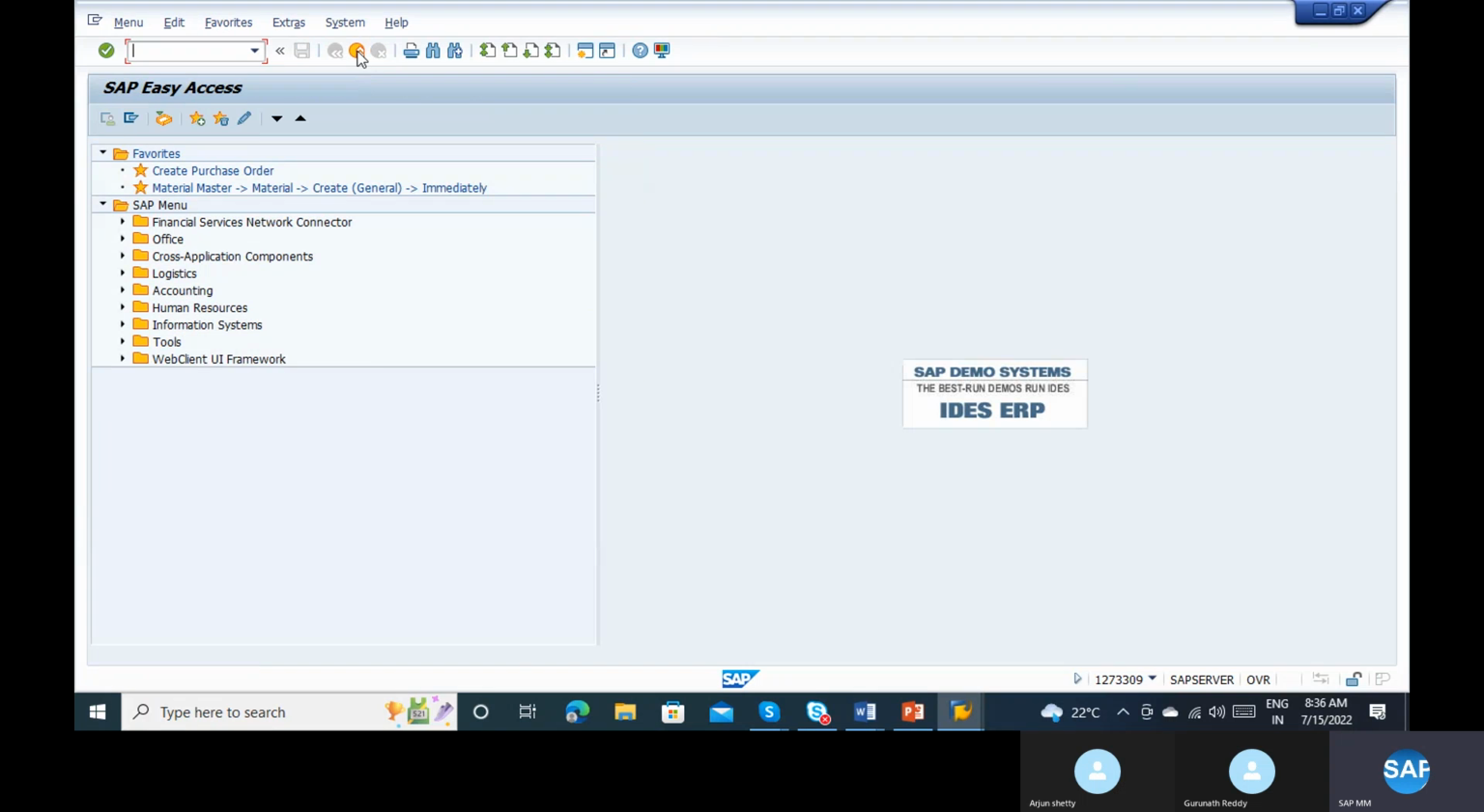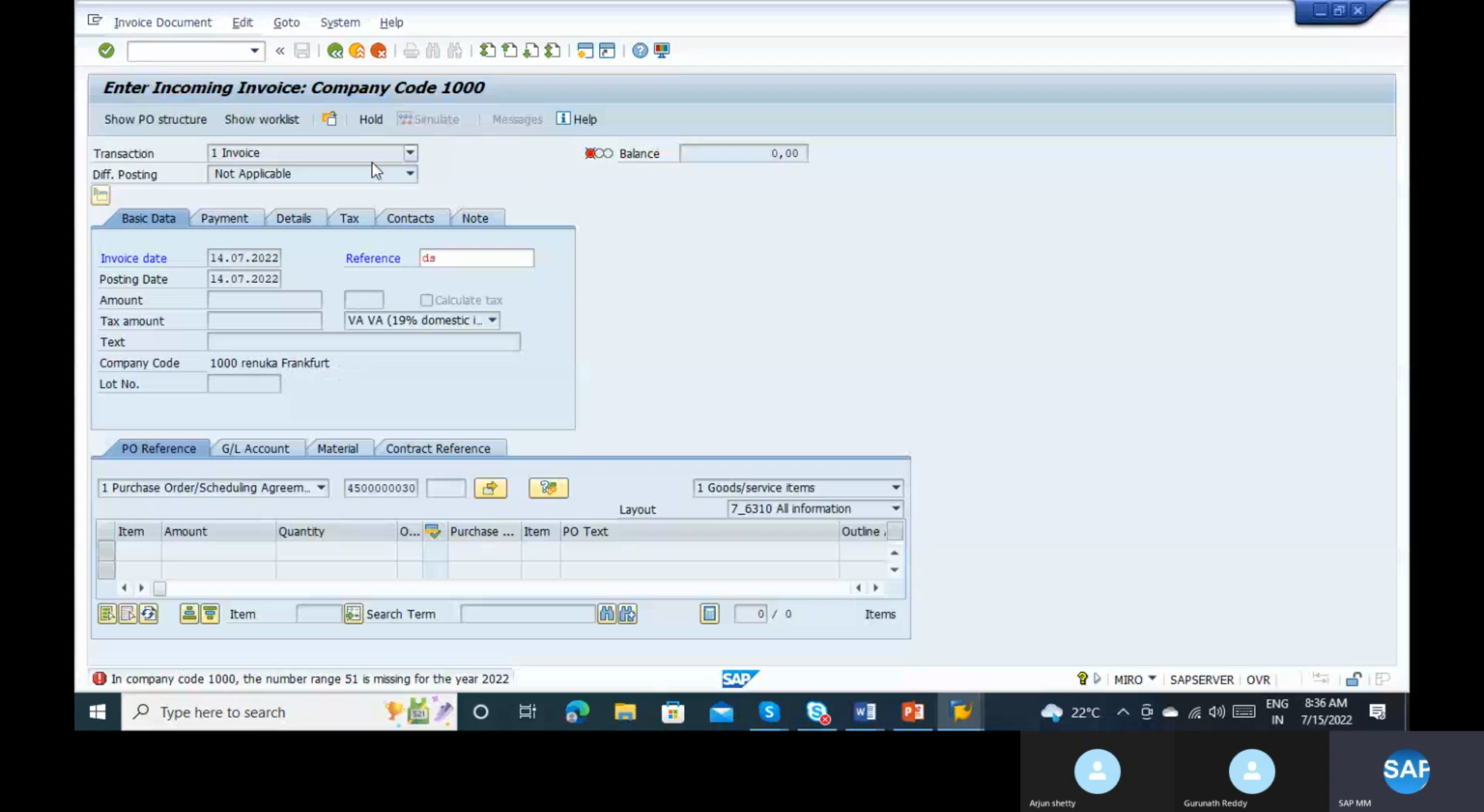Now I have maintained number ranges. Okay, now let's try again. Whatever the number ranges which we are maintaining here, we call these financial year-end activities. Every year when the year is changing, 2022, 2023, 2024 like that, you need to maintain the number ranges for all your objects. Okay. Now it is running. So now we maintain, right?